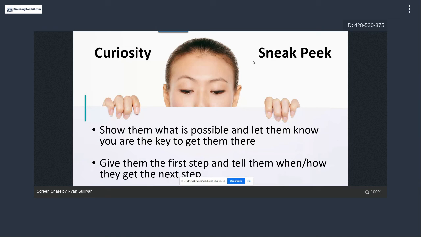Everybody loves a good sneak peek of something that they could potentially get, right? Especially if there are advantages or something they like. So show them what is possible in those emails. Let them know that you are the key to getting them there or getting more of that. And then give them that first step and then tell them how to get to the next step. So that's how you sequence through those emails.